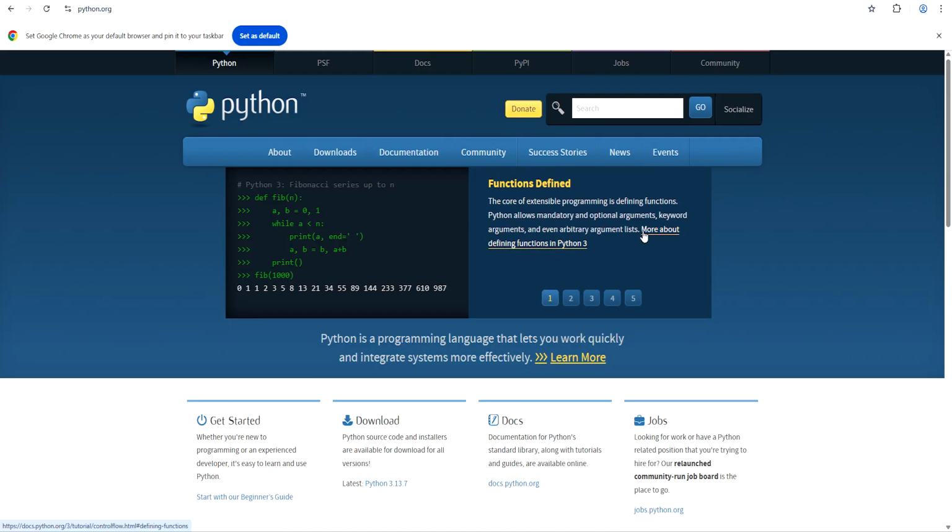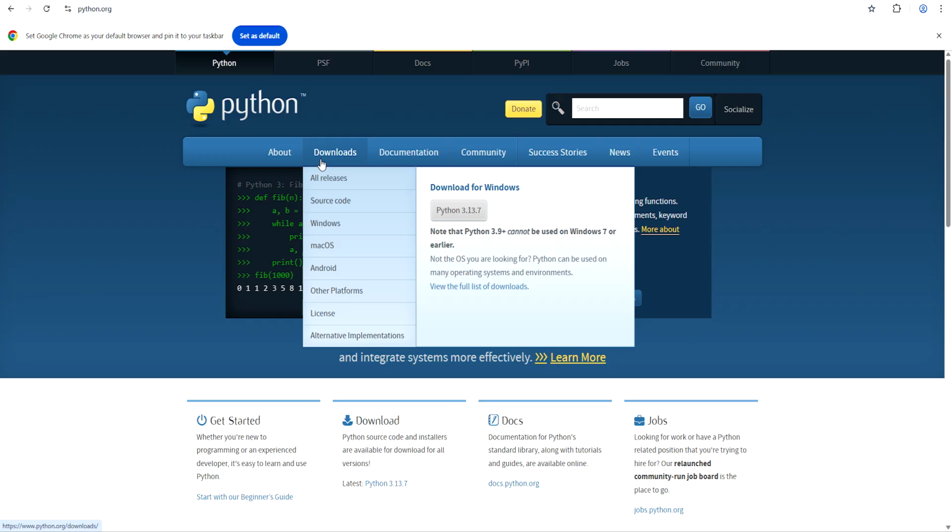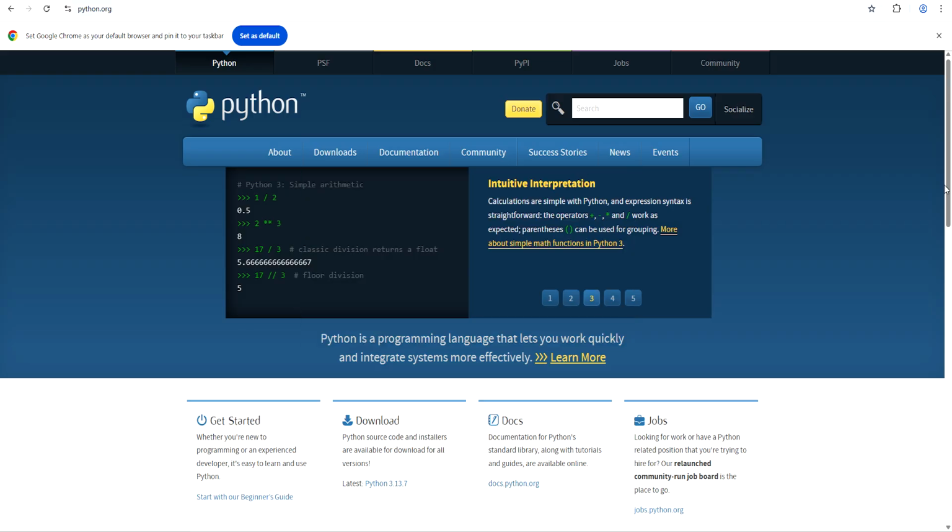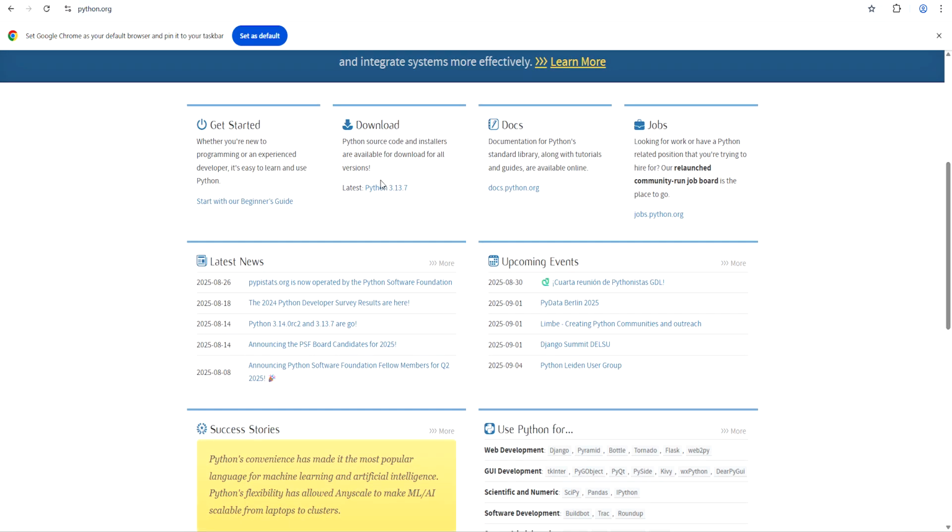Here in this link you will find the options to download Python or releases, and the latest release is Python 3.13.7. So at the time of recording this tutorial, the Python version is 3.13.7. There are two links here. The first link is in the menu, and the second link is here. You can click on either link to download Python.